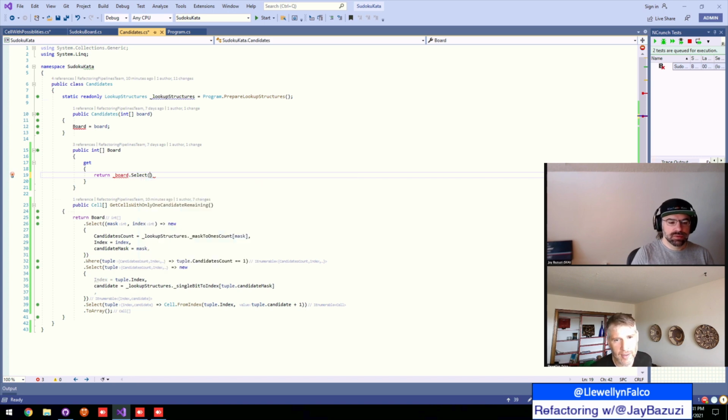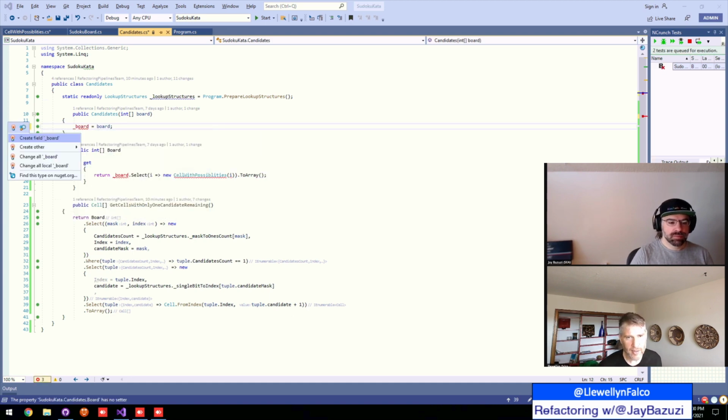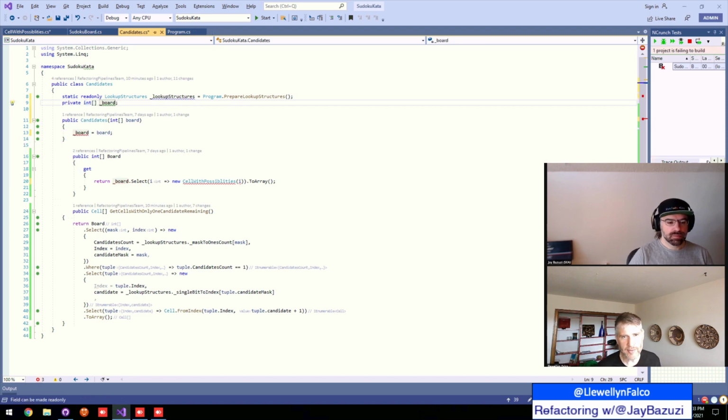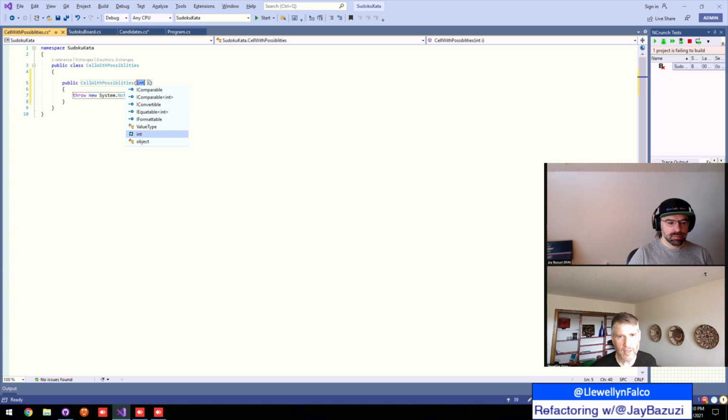And i goes to new cell with possibilities, i, and then .ToArray. And then let's create the cell with possibilities, i. Yep. And then hold on to that as just value. No, it's actually a mask. Hold on to that as mask.